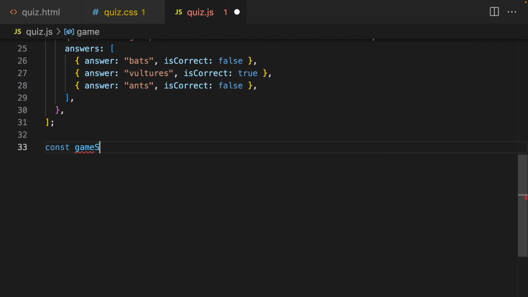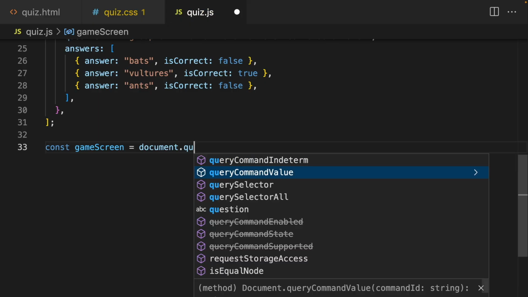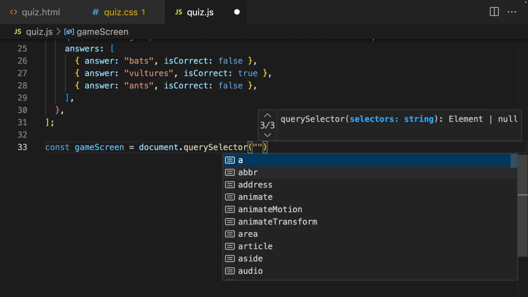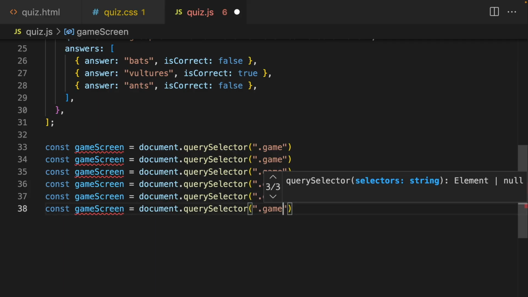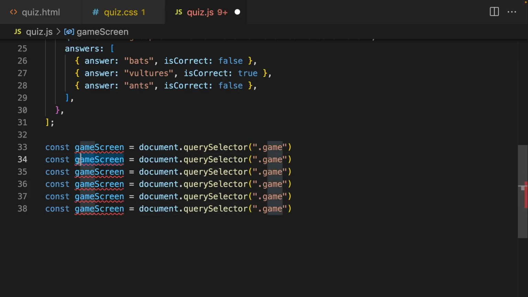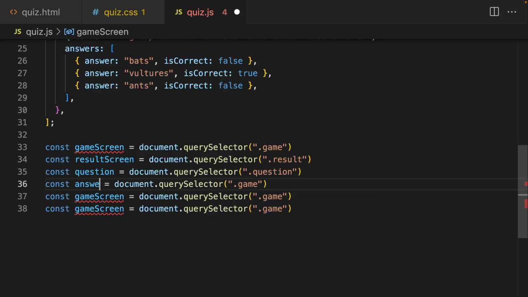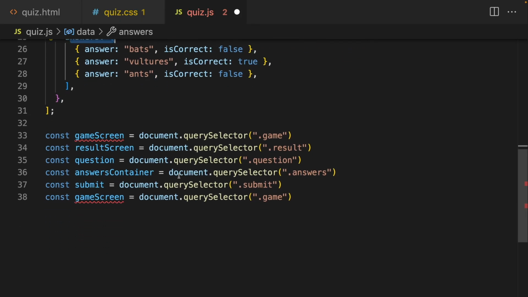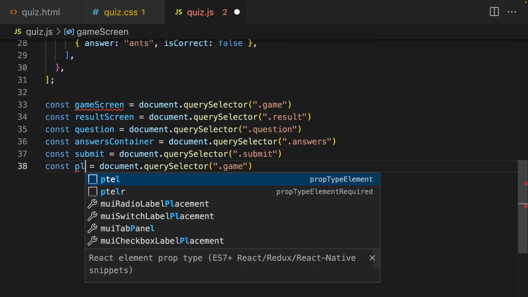Const, let's say game screen. Document query selector, and remember our class name, it's just game. And for others, it's gonna be result screen, question h1 tag, answers, it's an answer container, submit button. Actually, let's write here answers container, that because we have answers here also. I don't want to see any conflict. And finally, play button.